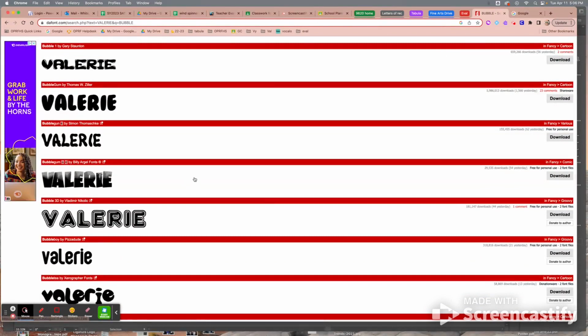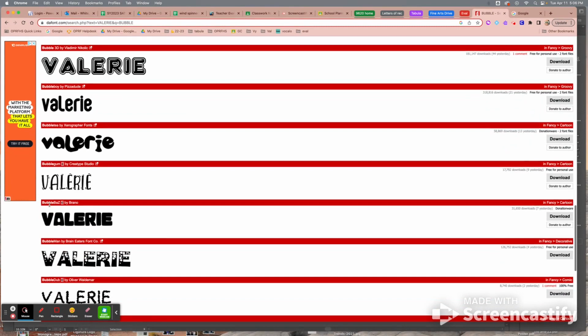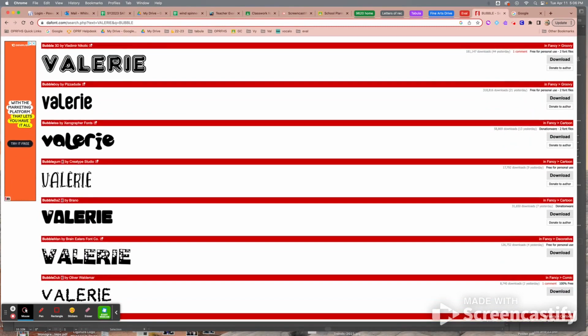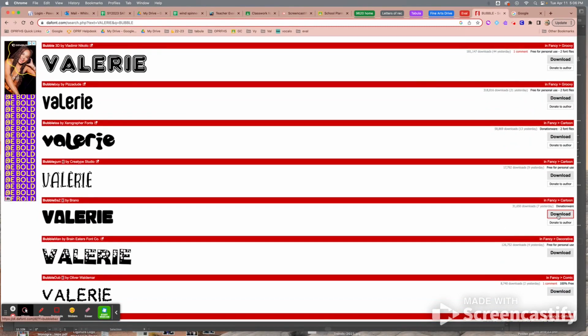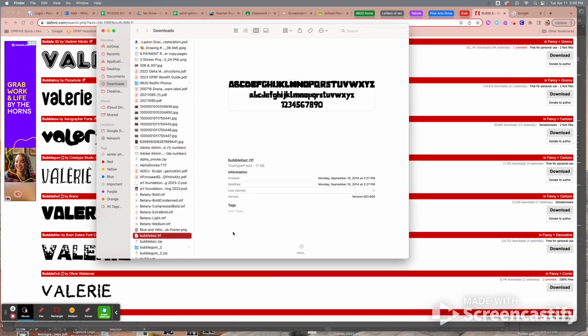And then once you do, for example, let's say I want Bubble Baz here. I would click the download button. It's going to automatically download. Now, Safari puts your downloads up at the top here, not like Chrome does, but you're going to double click on the file. It's a zip file usually, and that zip file will open a folder here.